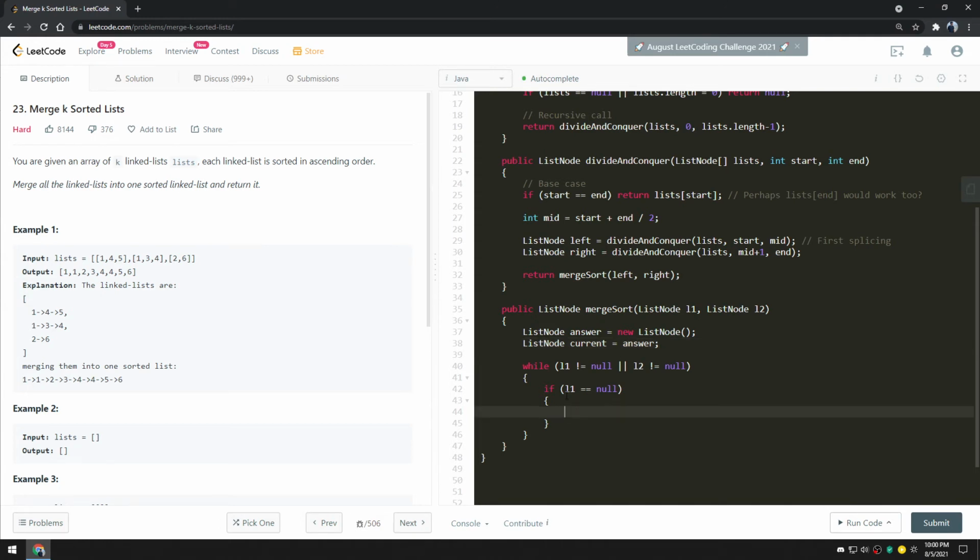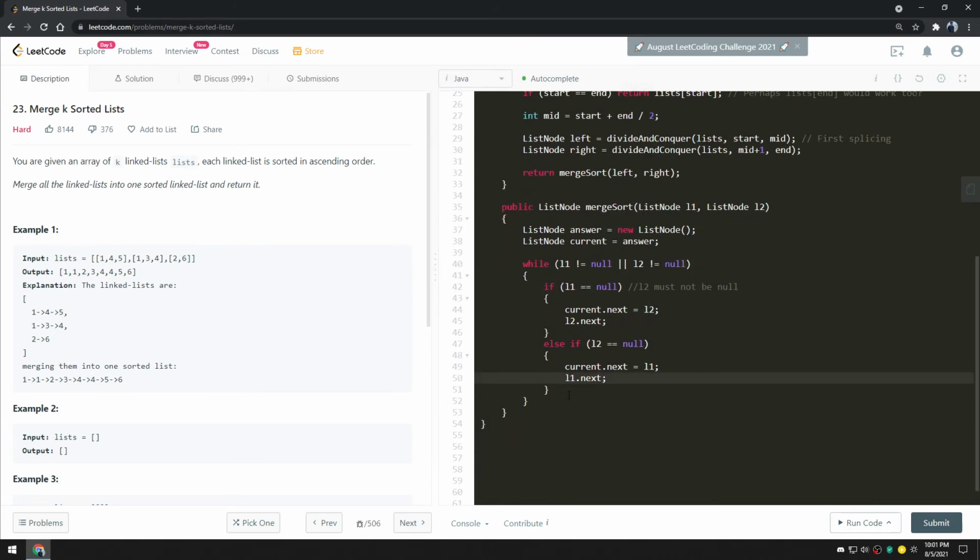So now what we could say is if L1 is null, that means that L2 must not be null. So what we'll do now is we'll say that our current.next is going to be L2. Then we move L2 to the next value. Otherwise, if L2 is null, that's just the other side. So that means that our current.next, the next value, is just going to be L1. Then we move L1 forward.